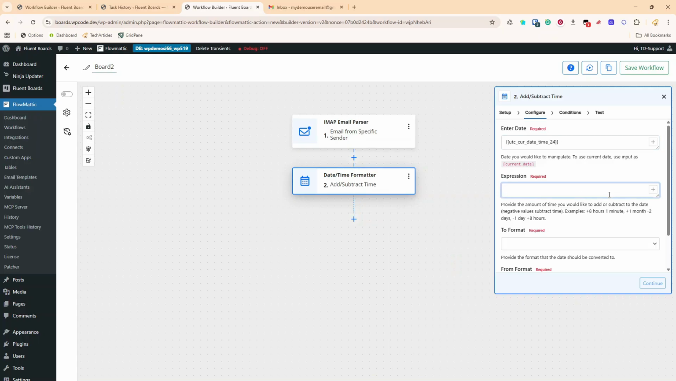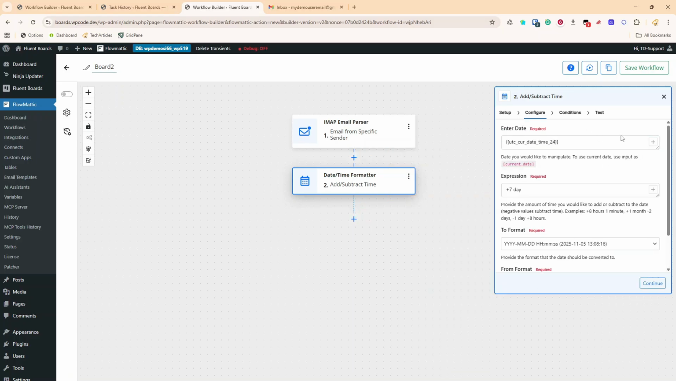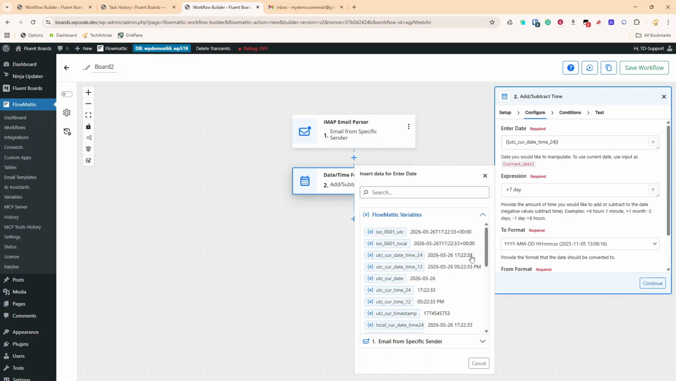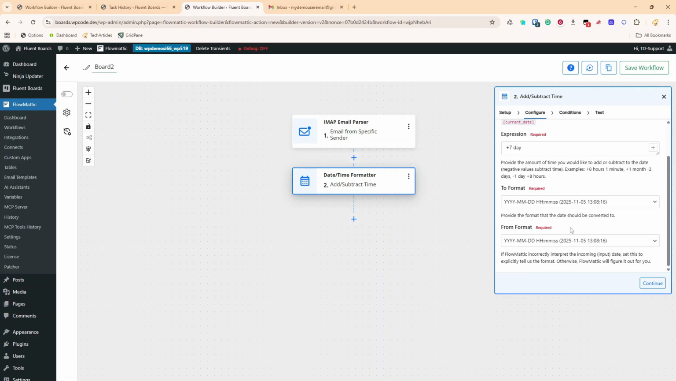Now it's plus 7 day and to and from format. So we're coming in from that. I think that matches the format that we have here, which is that one. So we're going to do that. We're going to do that and test. And obviously I've made a mistake somewhere.